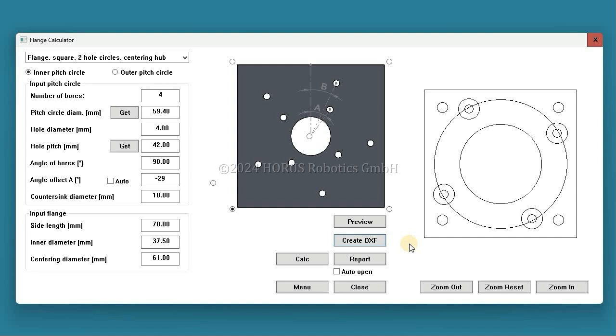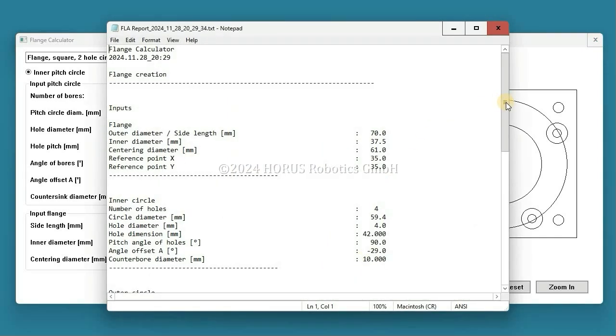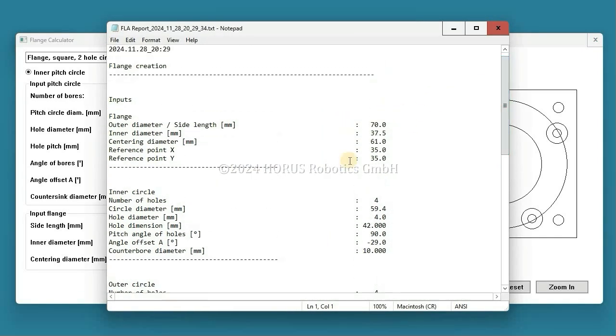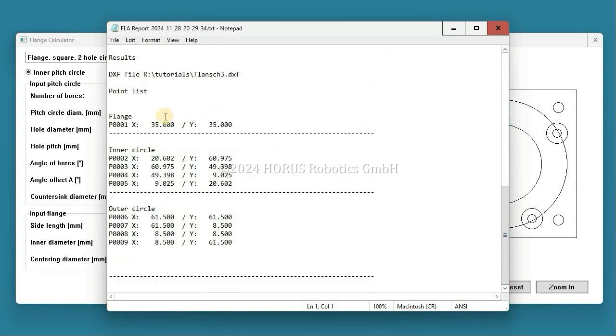If the bore pattern is to be machined directly, click Report. The report contains all the entered data for the flange and, at the end, the coordinates of the individual bores. These can now be scribed and drilled directly. Print the report and take it to the machine.